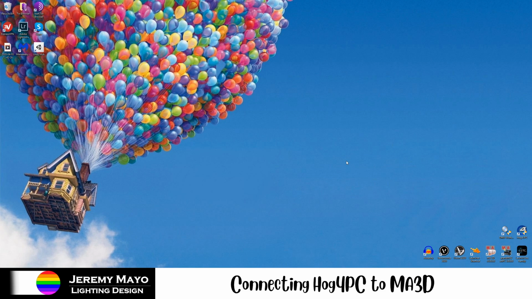Today, we're going to be talking about connecting Hog4PC to GrandMA2 onPC and MA3D. Now, why you might want to do this, admittedly it is probably a limited use case scenario. For example, perhaps somebody has a very nice rig they have built out in MA3D, and you want to program with it, but you're a Hog programmer. So instead of redoing that in another visualizer, you can just create a show file for yourself on Hog4PC and hook right up.